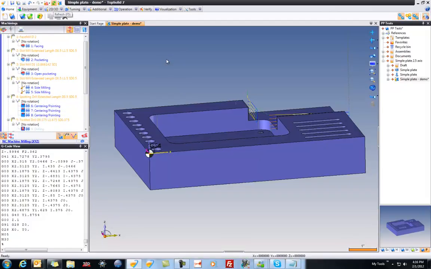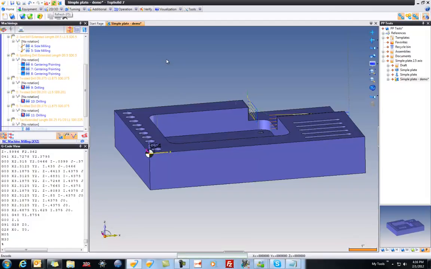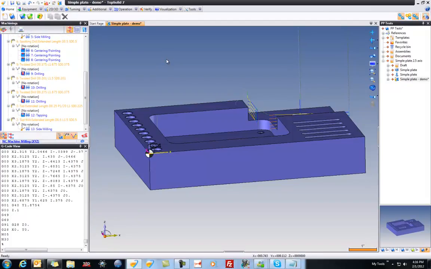We're almost done with updating the toolpath. And like that, we're done.